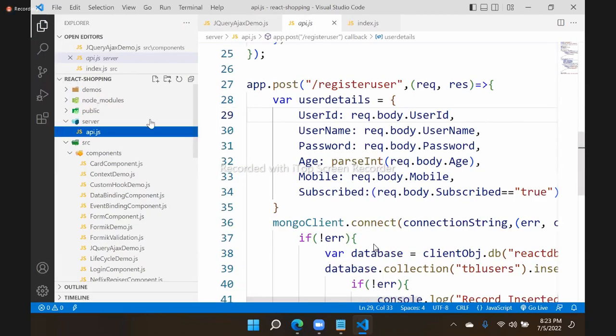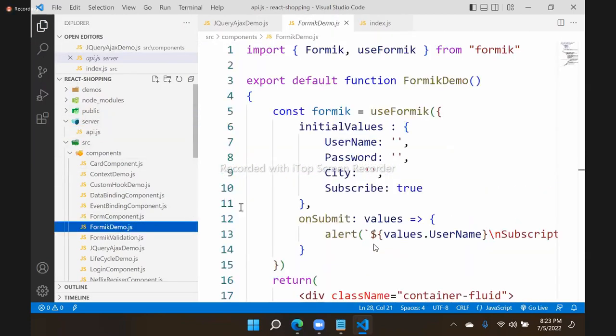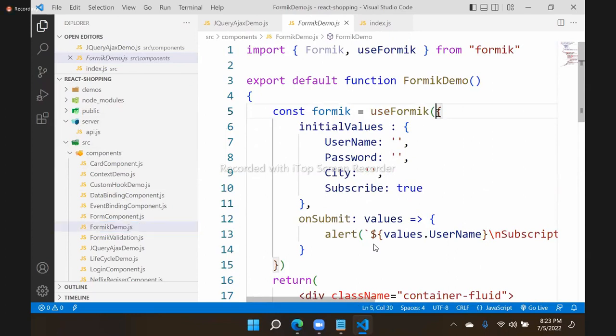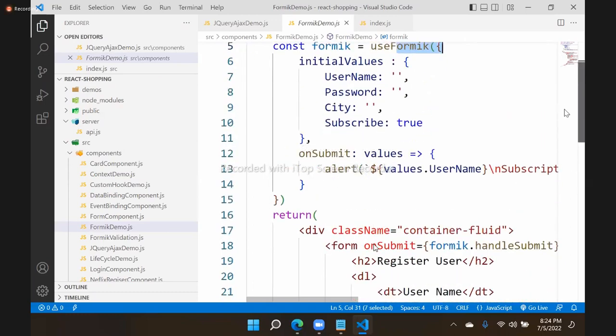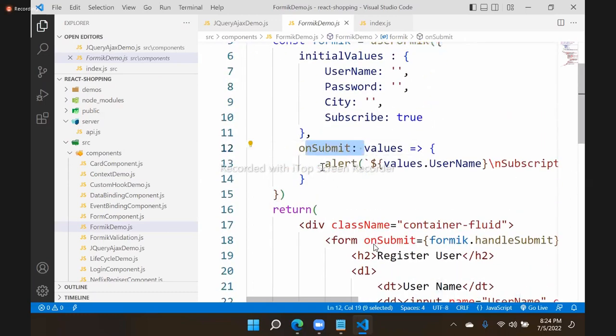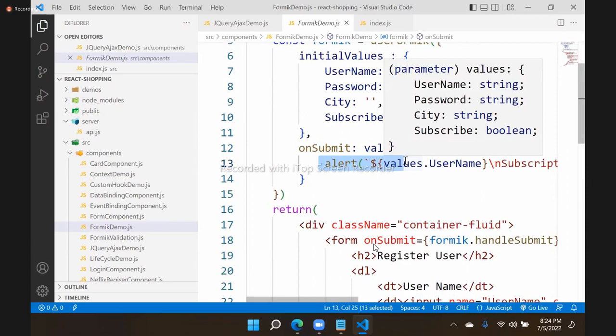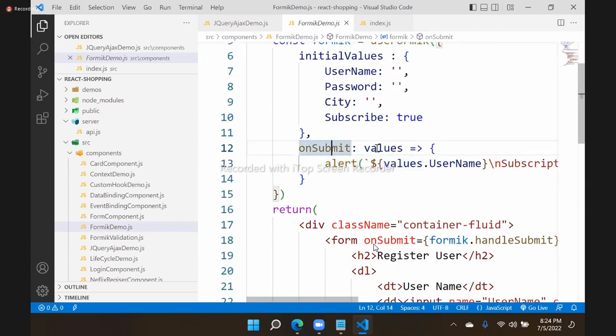Already we have a Formik form now. You can see this is a Formik form. What we do is use const formik, the Formik. And here we have to do just one thing: on submit, we have to use Ajax. The rest of the logic is the same. That means on submit, we have to collect the values and submit them to the API. That is the only extra work we have to do.